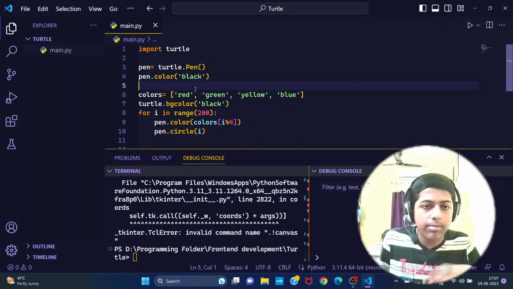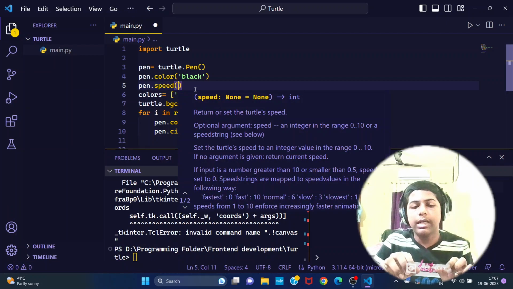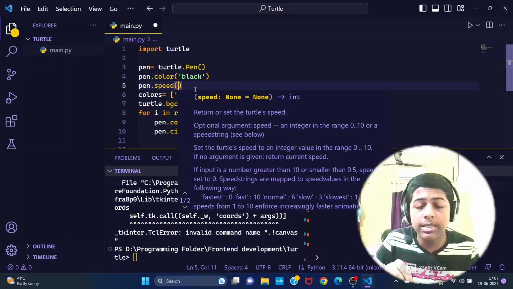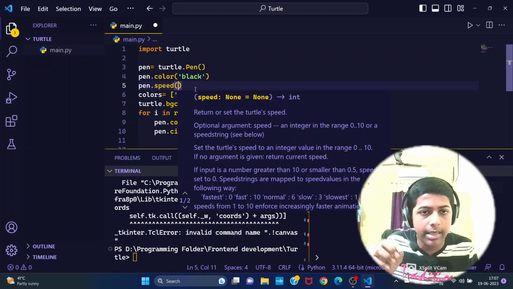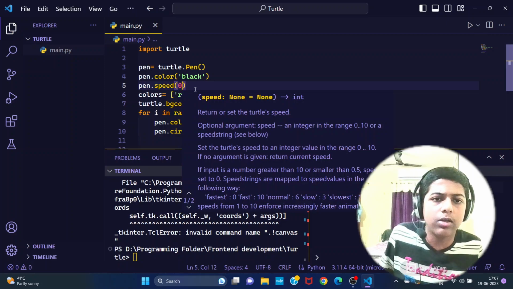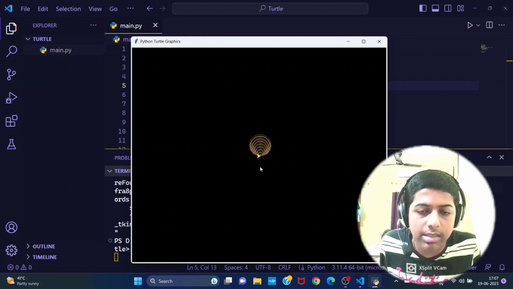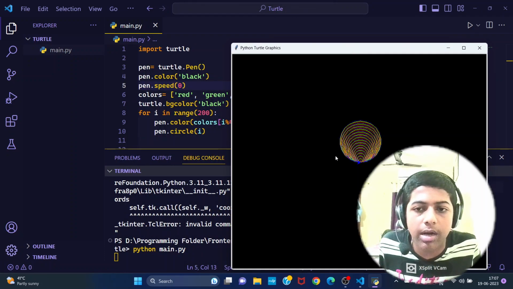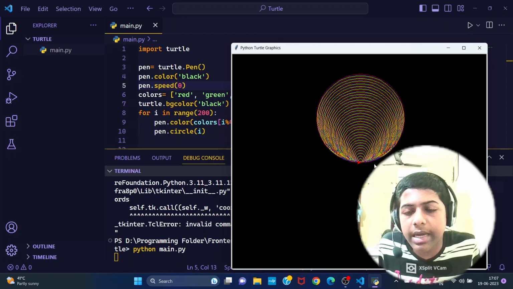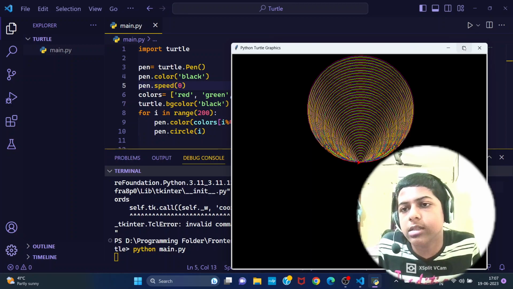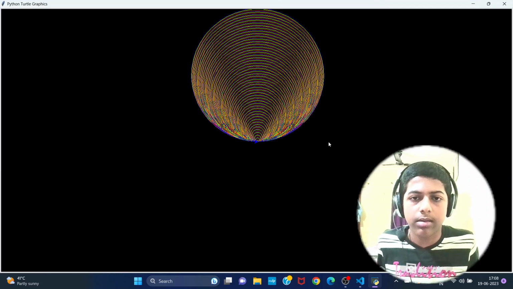So what you can do is simply say pen dot speed, and when you say pen dot speed, it is going to take your speed, meaning the speed of the turtle. So let's give some speed here. Let it be 0, maybe the fastest one. You can see it's very fast. You can see it's creating one kind of pattern, one kind of illusion by using the turtle library.